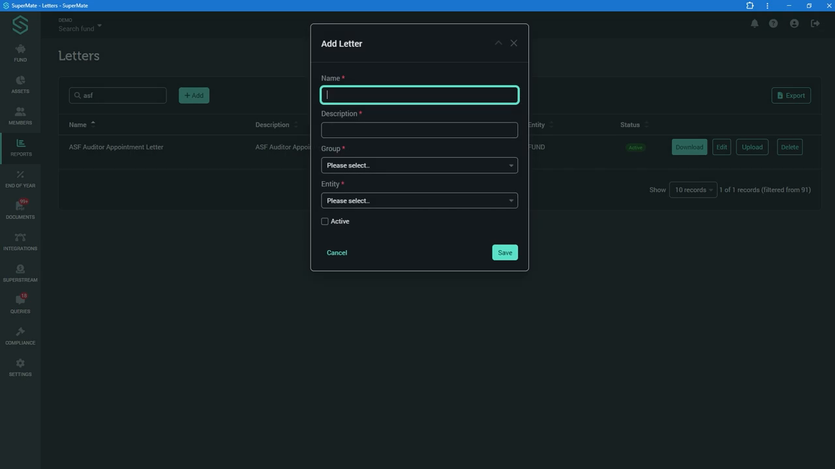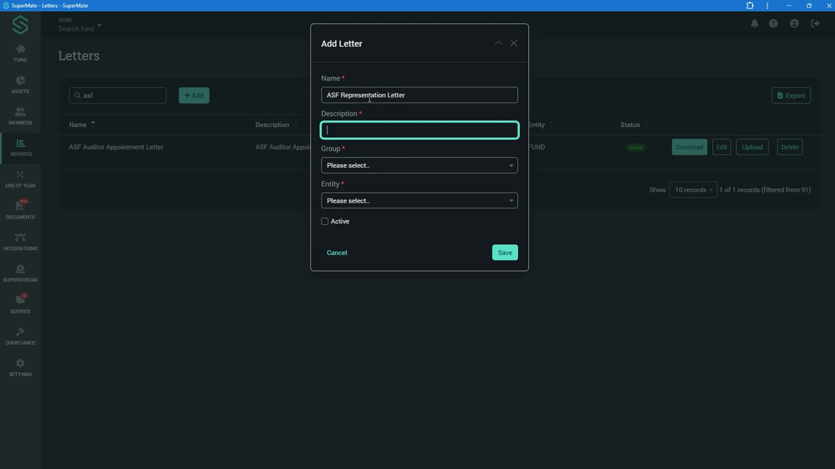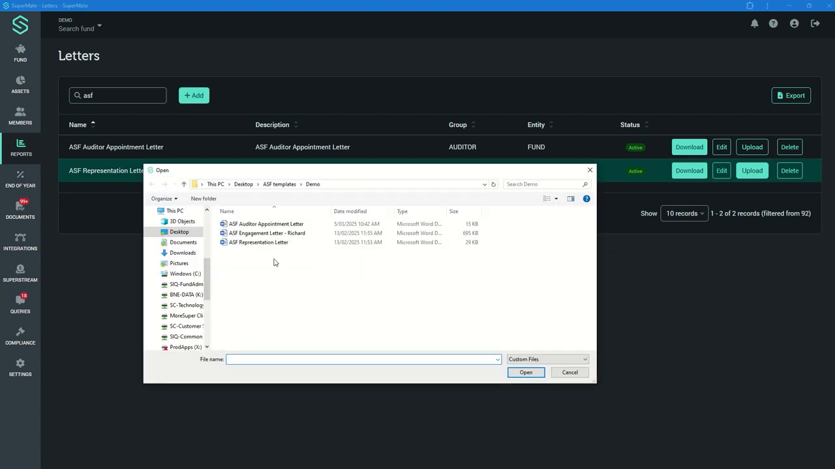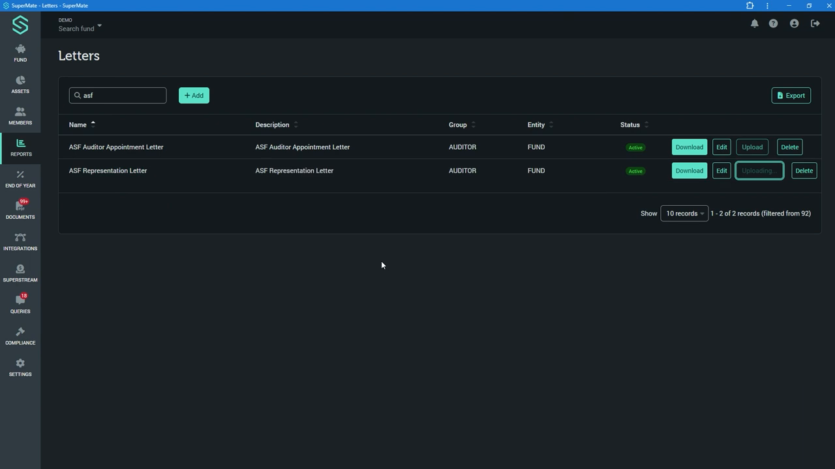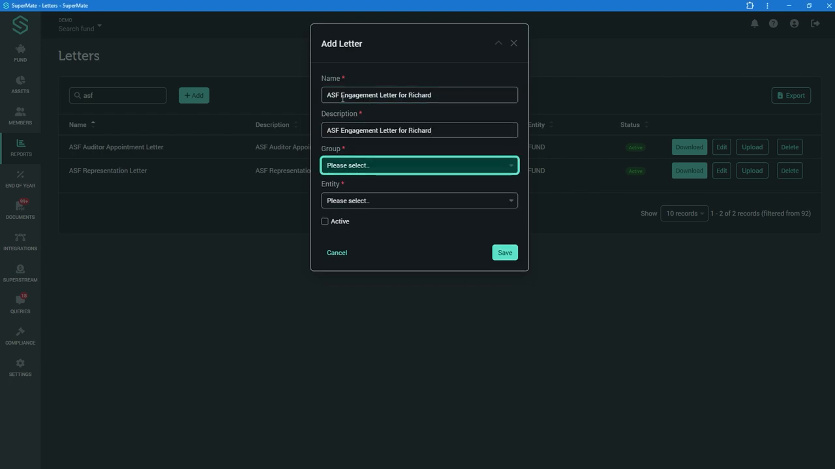Okay, select add, representation letter, auditor, fund, active, save, upload. Richard's engagement letter. Now, if you are using any of the other auditors at ASF, please let us know and we can supply the relevant engagement letter for that auditor.